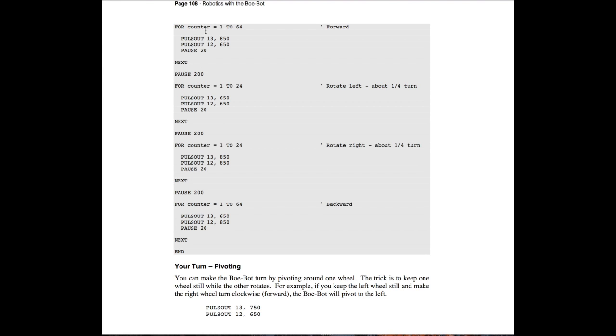So going from top to bottom, we would do forward for a second and a half, a left turn for a quarter turn, right turn for a quarter turn, probably in place, and then backwards. So the Bobot should come right back to where it started. It would have gone forward, pivoted left, pivoted right, and then come right back to where it started, hopefully.